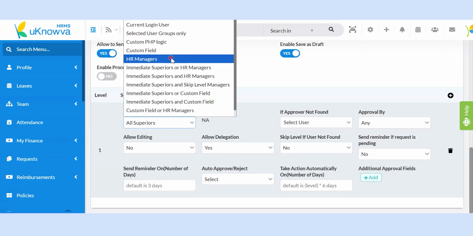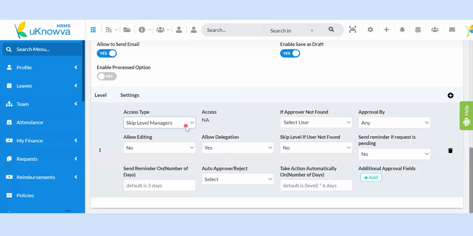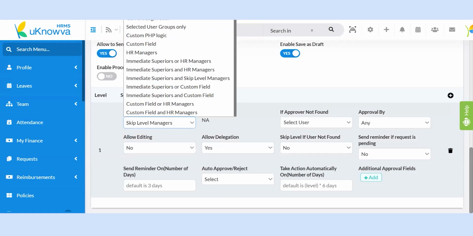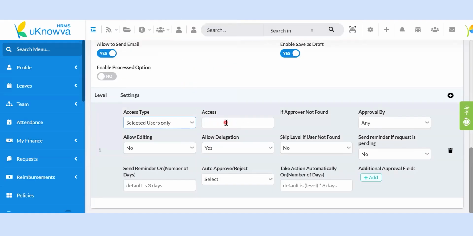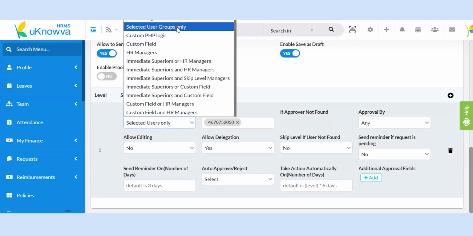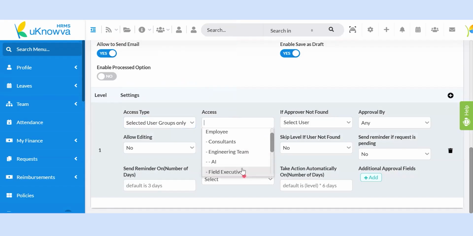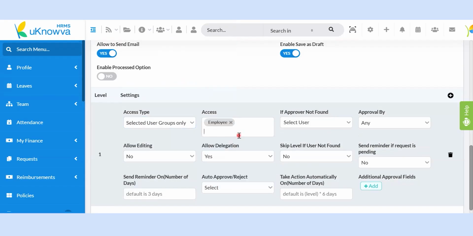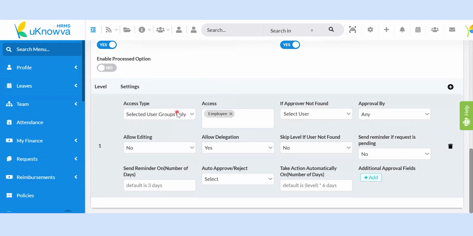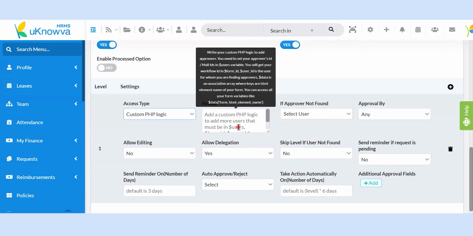Similarly, choosing immediate superiors of approvers or skip-level managers follows the same behavior, as these options do not require additional customization. If you select Selected Users Only, the system will enable the access field, allowing you to choose specific users from a drop-down list. When you opt for Selected User Groups Only, the access field transforms into a drop-down where you can select from predefined user groups. For more advanced workflows, you can use options like Custom PHP Logic or Custom Field. Choosing Custom PHP Logic activates the access field, where you can input custom code to determine access dynamically.